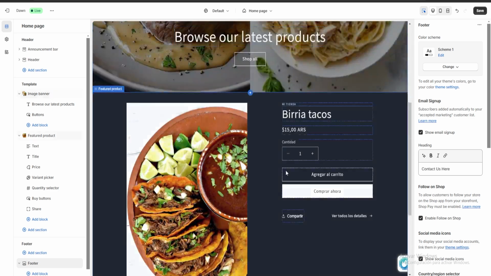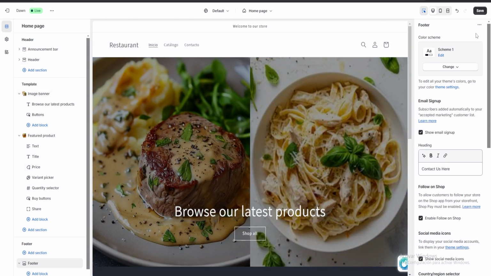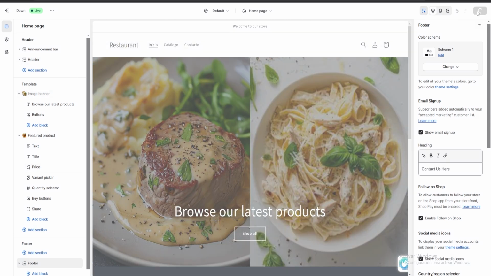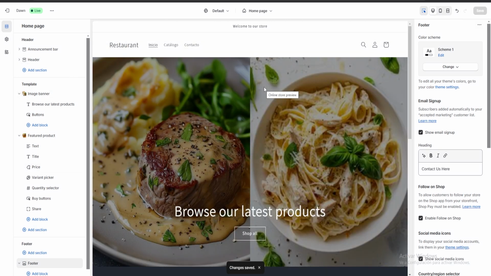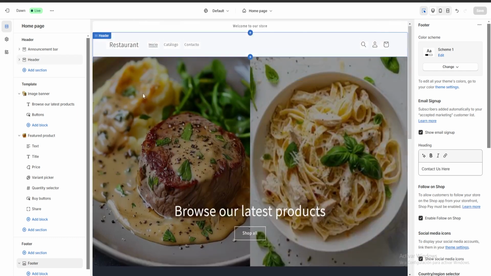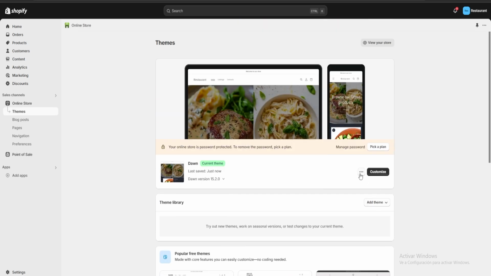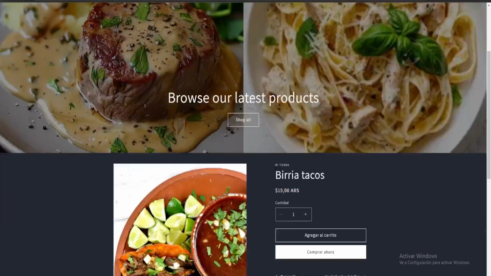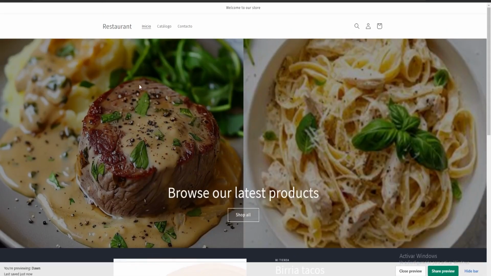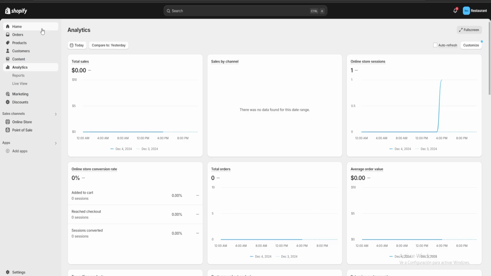So once we are done with our online store, we are going to click here on the top right on save, and once this finishes uploading, we are going to exit. And if we actually want to see how our store looks, we can click here on the three dots, then we click on preview, and here we have a preview of how our online store would look.